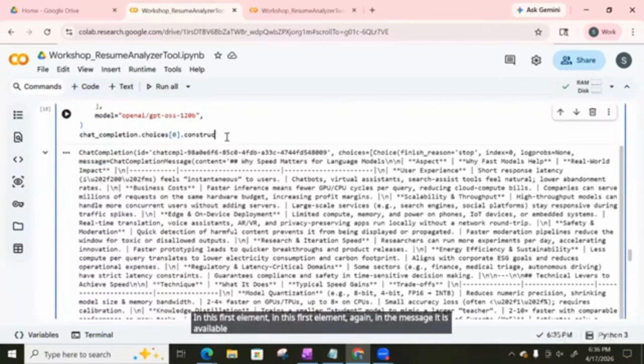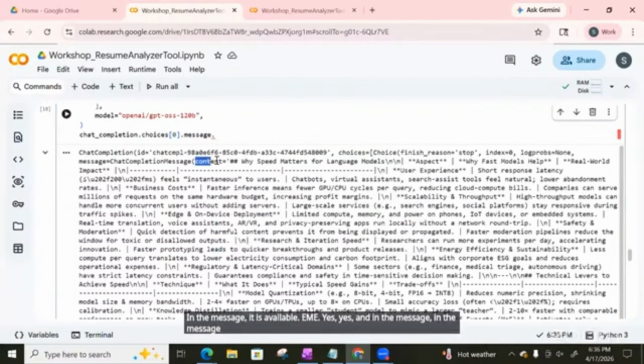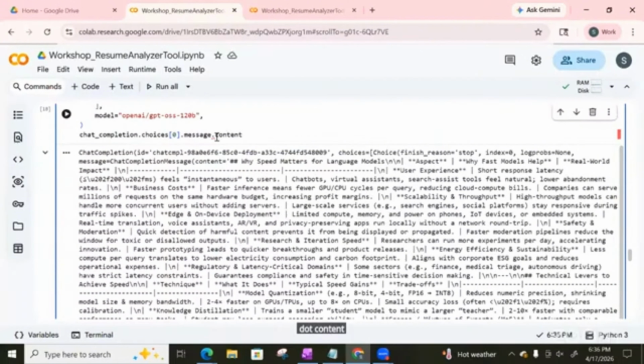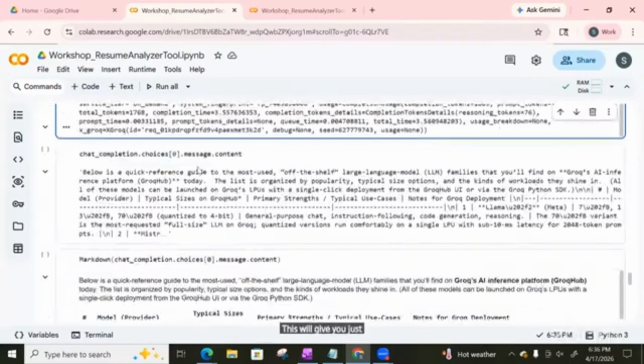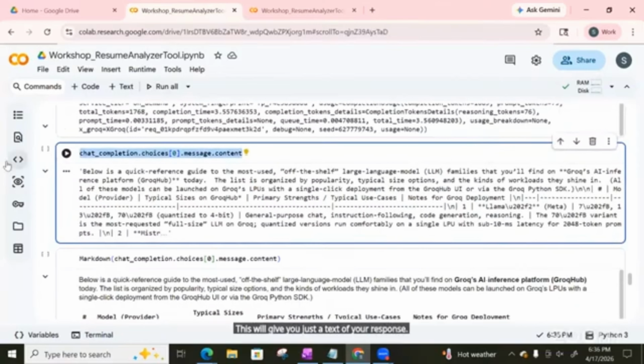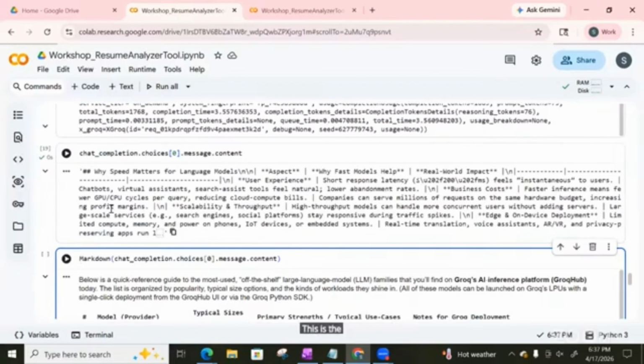In the message it is available. And in the message with the content, it is available. Dot content. And this will give you just the text of your response. Yes, the same thing is available here. This is just the text of your response.